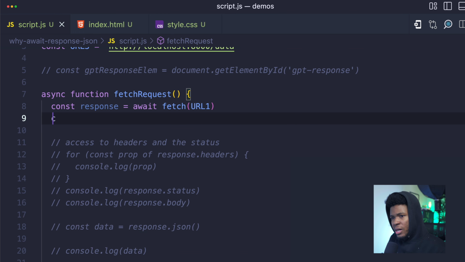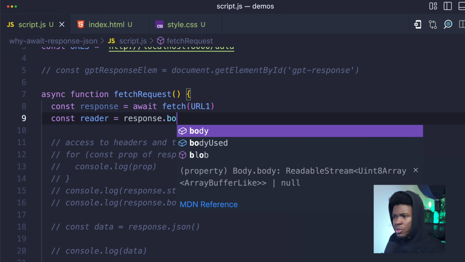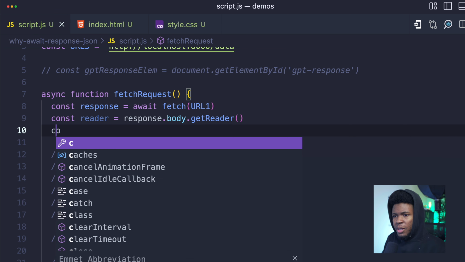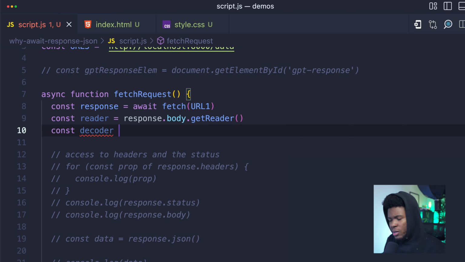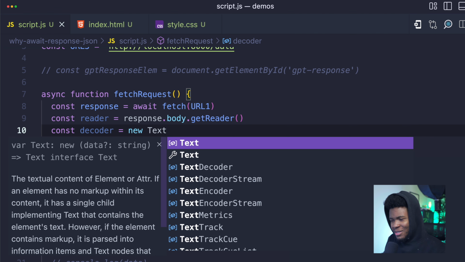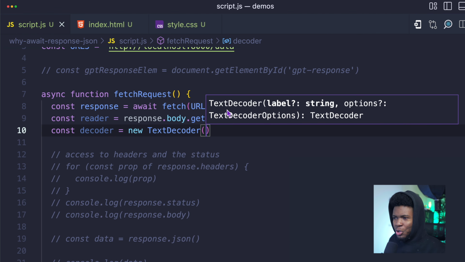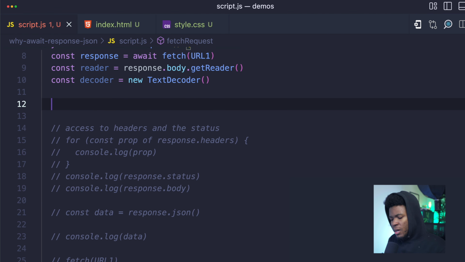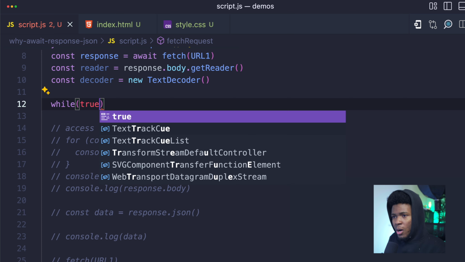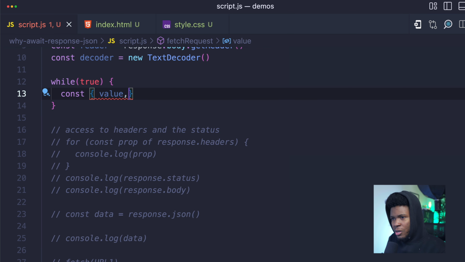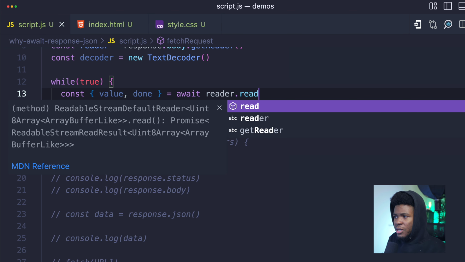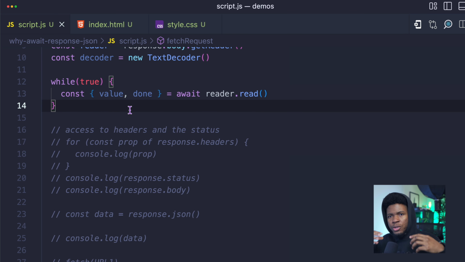So here we're going to get the reader, which is on response.body.getReader. Then I'm also going to get a text decoder so that we can make sense of the data we get from the stream. I'll actually show you what that data looks like before we decode it. And then here I can have a while loop where I read the stream until I get to the end of the stream. I'm just going to have while true. Then here I'm going to destructure the reader of the stream where I have value and done, and then I await reader.read. Now this value is going to be the chunk that I get at that particular time from the stream.